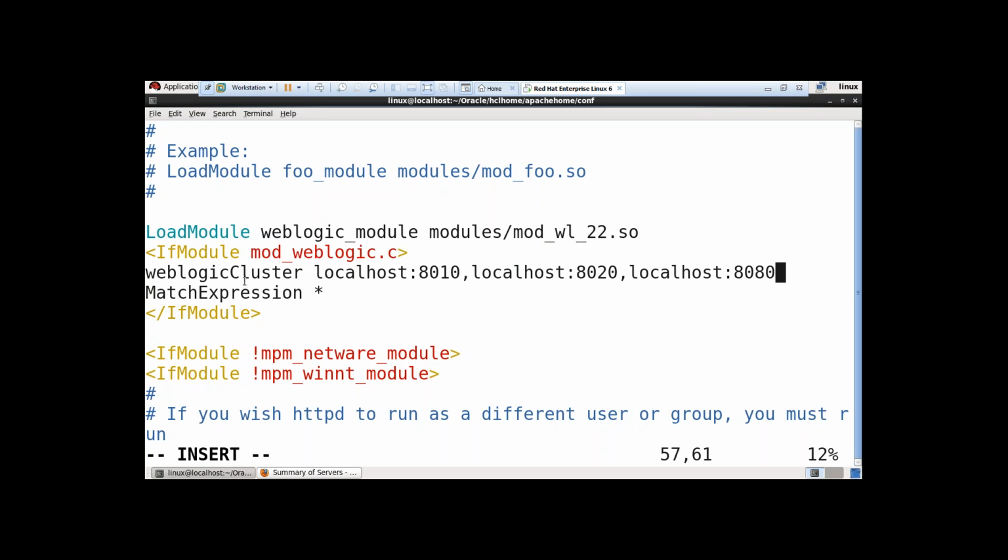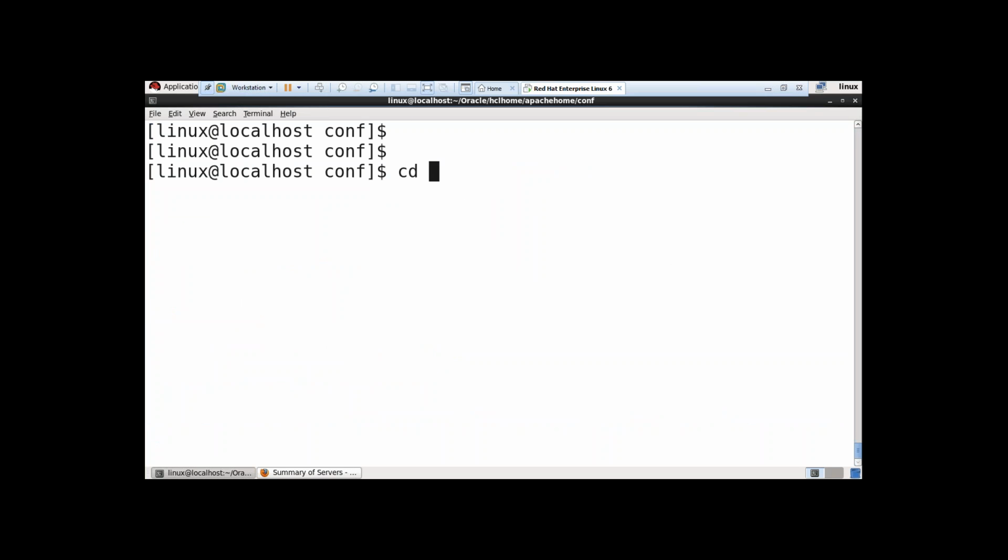Then after that, match expression dot star. So what it will do: all the requests which are coming from the client are going to be redirected, until finishing those requests, and close the if module. So once you have this code, let's escape, save and exit.